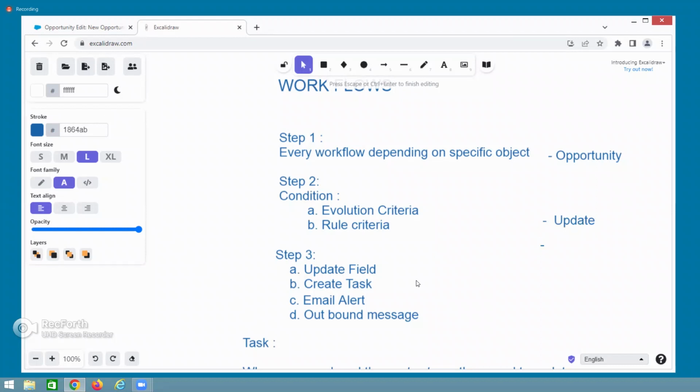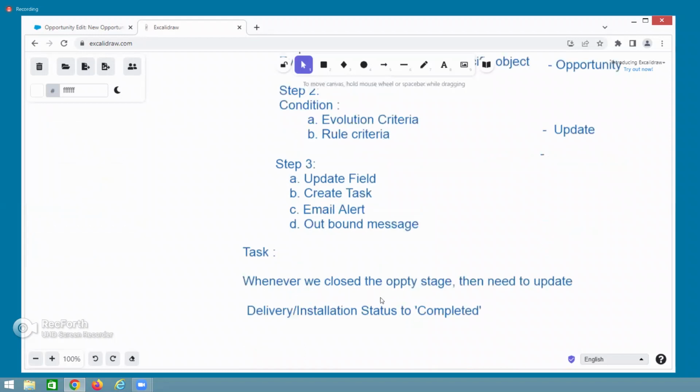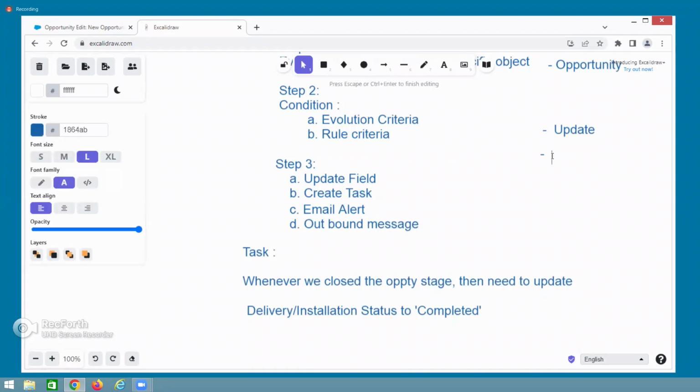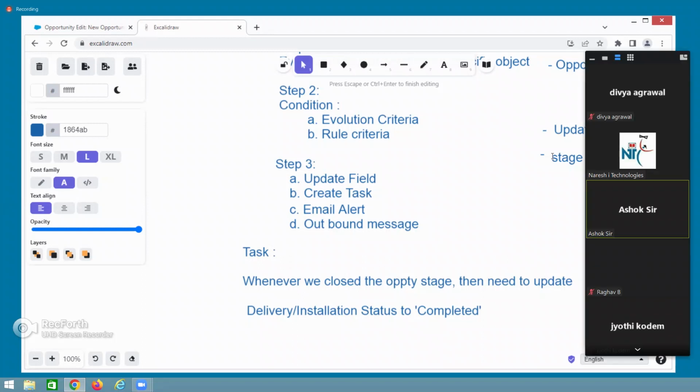What is the condition? Data related condition. When it is closed. Whenever the opportunity stage is equal to closed. That means the condition is stage is equal to closed. Like that, you need to put it on paper or some notepad.